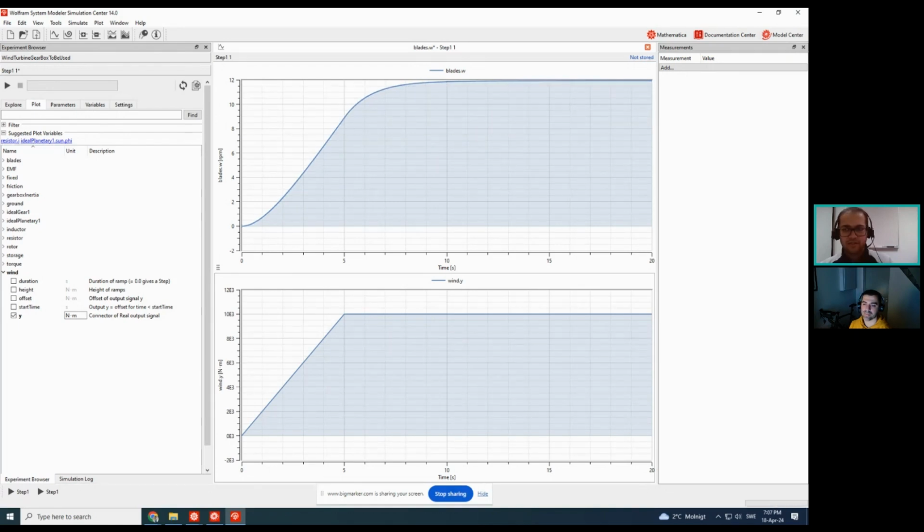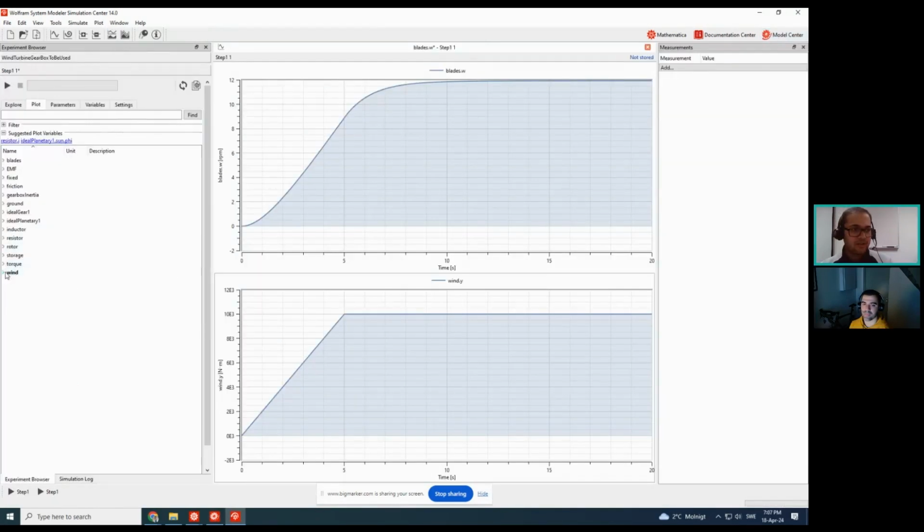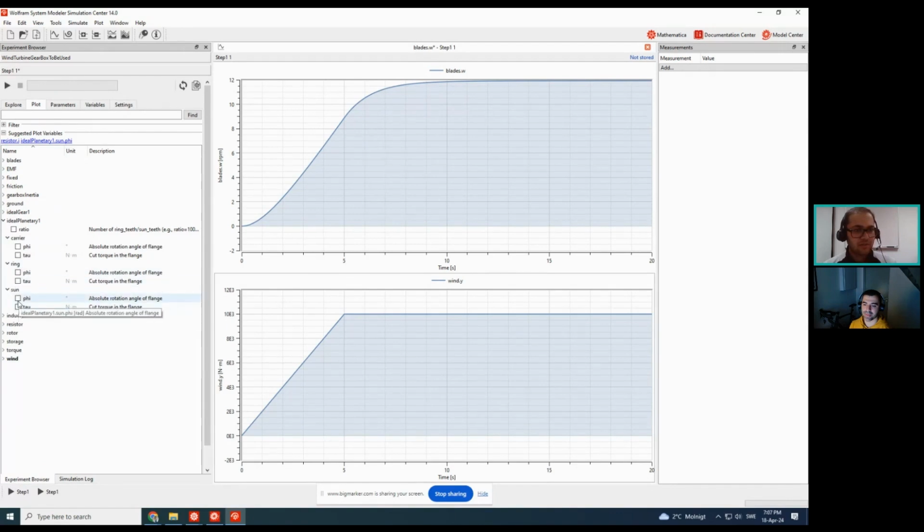Now we have seen the blades. Now let's see what happens at the outlet of our ideal planetary gearbox. To do that, let's go to the ideal planetary and try to plot the sun. But Vedat, there is no way I can plot the speed outside here. I don't have a parameter or a variable that helps me plot it. How can I plot the speed after that?